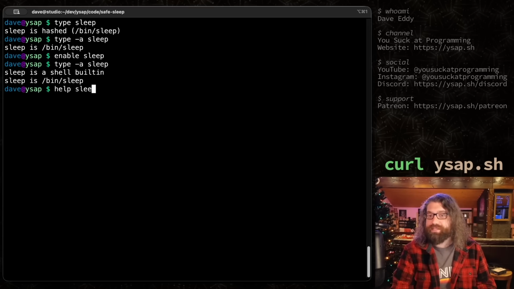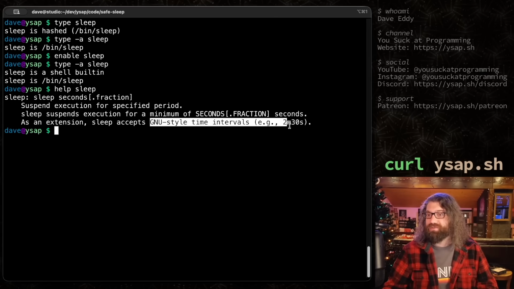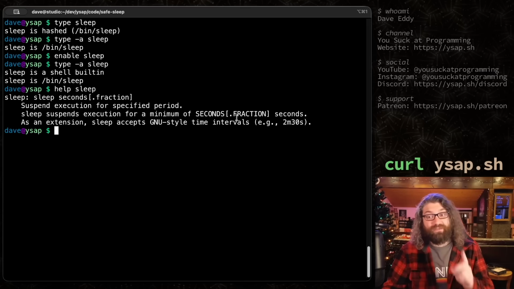Now we can run help on sleep, not man. Man pulls up the command's manual page. This pulls up the help page, which is built into Bash. Now we can see suspend execution for a specified period. Sleep suspends execution for a minimum of seconds dot fraction. It also accepts the GNU style time intervals. So look at this. We now have fractional sleep, and we also have this new possible vector for allowing things that kind of look like strings.